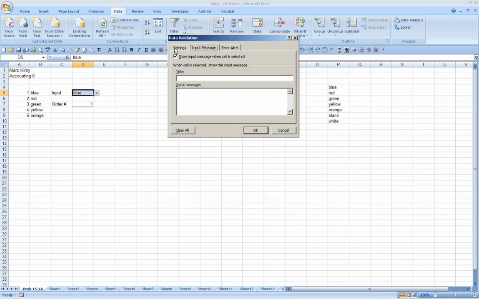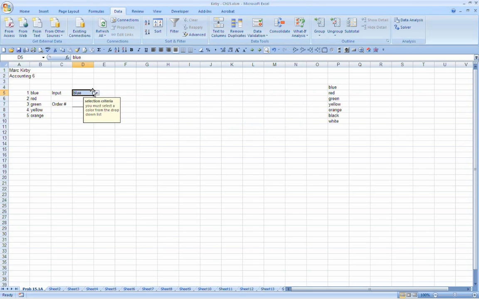The other cool thing is, instead of it just saying, hey, that data, you got to pull from the list, you could type in here, you must select, oh, this is the title. Selection criteria. You must select a color from the drop-down list. Hope you can type faster than me. So now watch what happens. I just moved my cells. Don't want to do that.